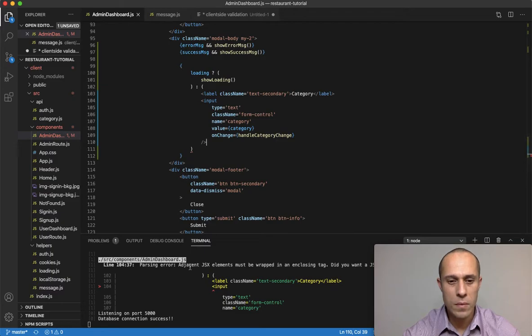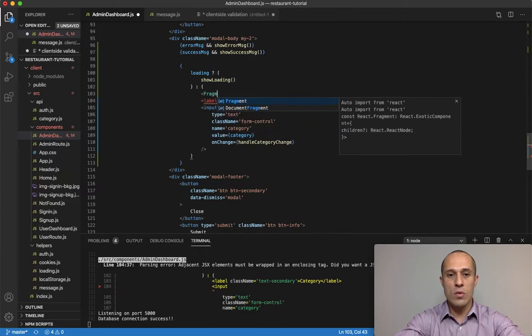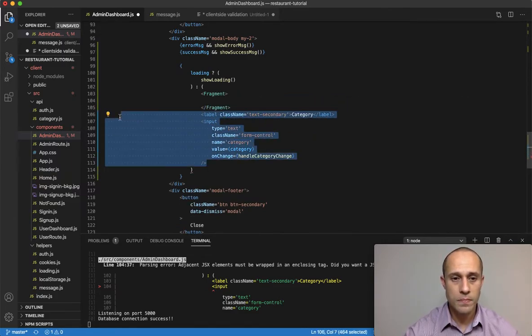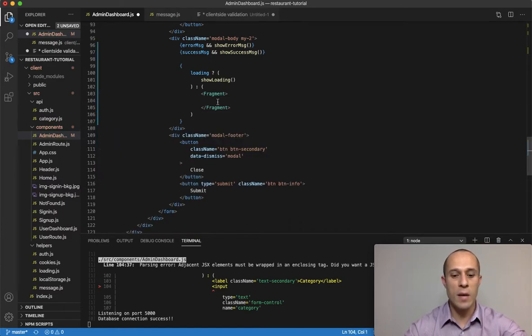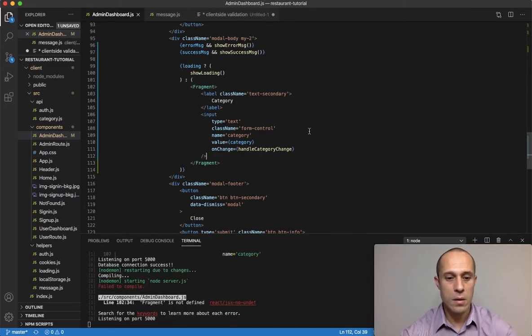Now these two elements are adjacent to each other, and in React, remember, elements can't be adjacent to each other. Otherwise, we have to resolve this, we can use a fragment like this, and then I can delete that and place it inside the fragment. So now we shouldn't get an error.